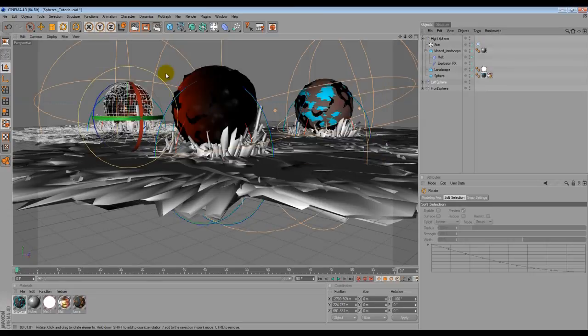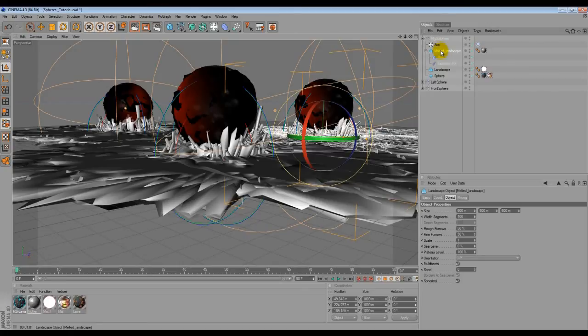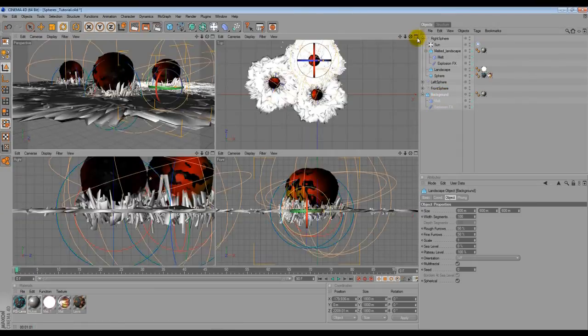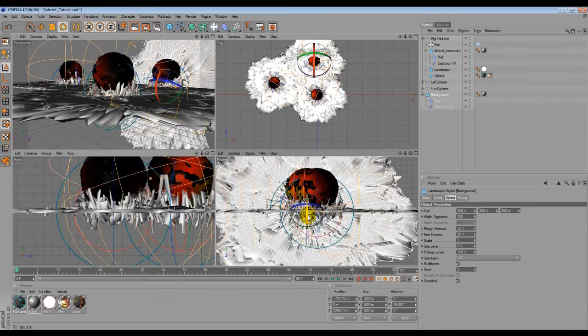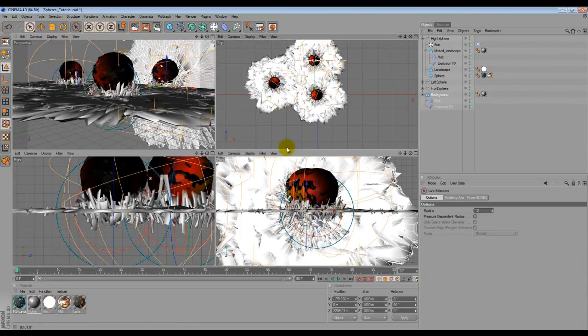Now we need to create a background for our image to give it more depth. Deselect left sphere, select melted landscape, hold Ctrl and drag it underneath front sphere. Double click and rename it to background. Now let's go to the front view and rotate the background. Mm, 90 degrees, and go to the live selection tool and move it around.